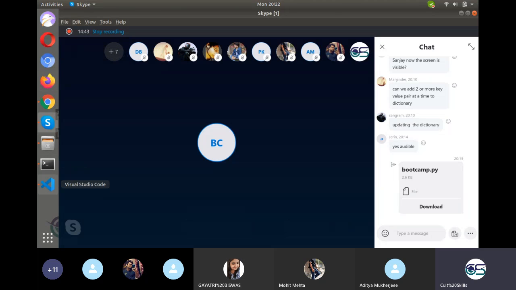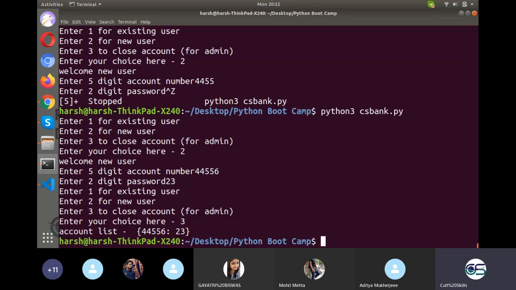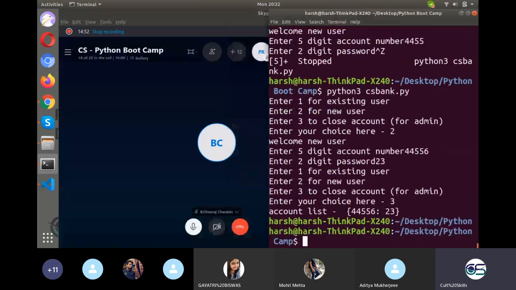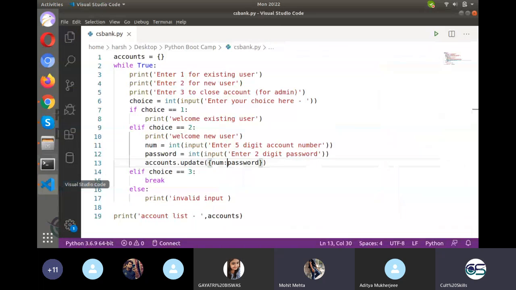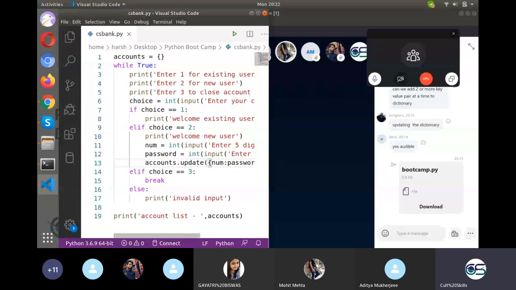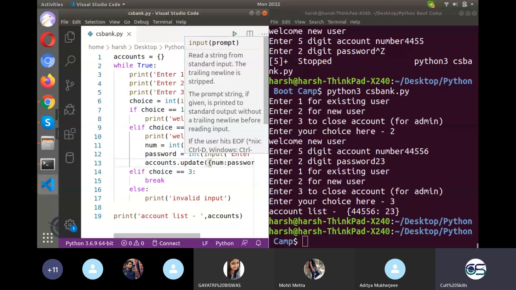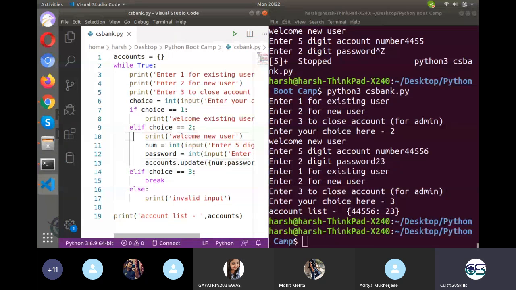Open the code window. Yes, here is the code window. Just have a look at the code and try to understand what I did. Until that point, is it clear? So I created an account here. I gave it an ID and password, and that is stored here.